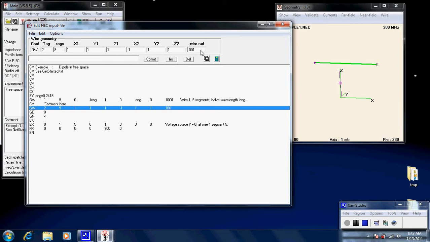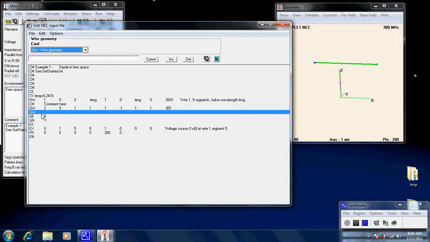Now this wire rad is the dimensions of the wire, its radius, how thick it is. Now if we wanted to add some more, we can just click on the line we want and we press insert, and that will put another line after it.